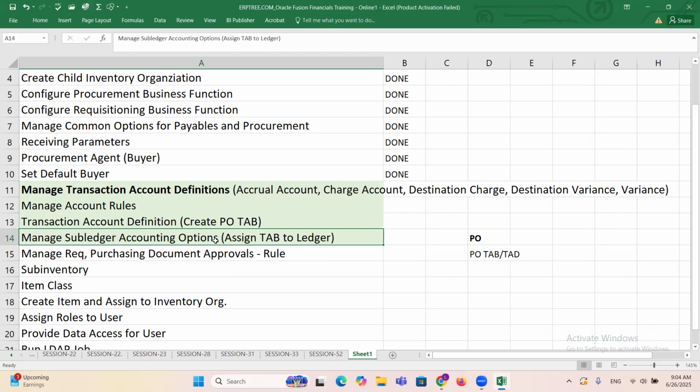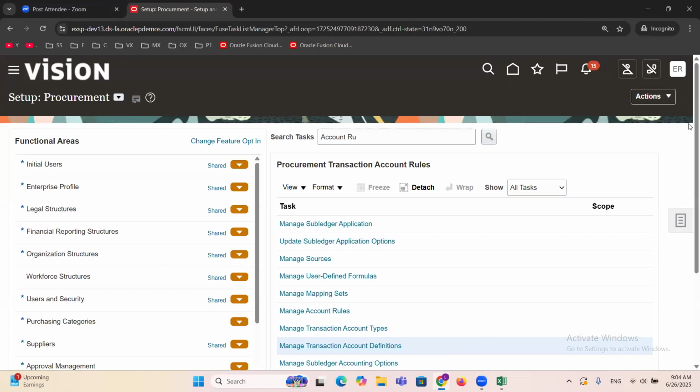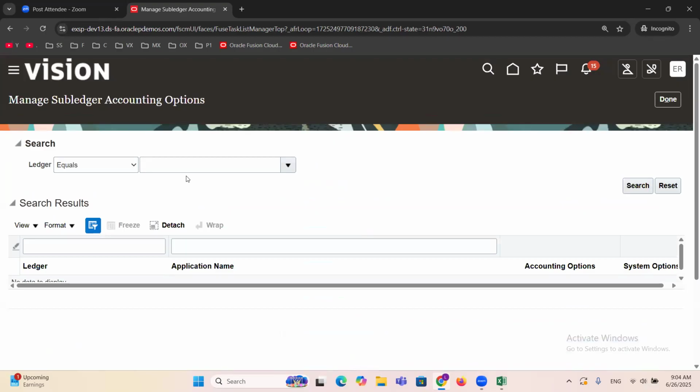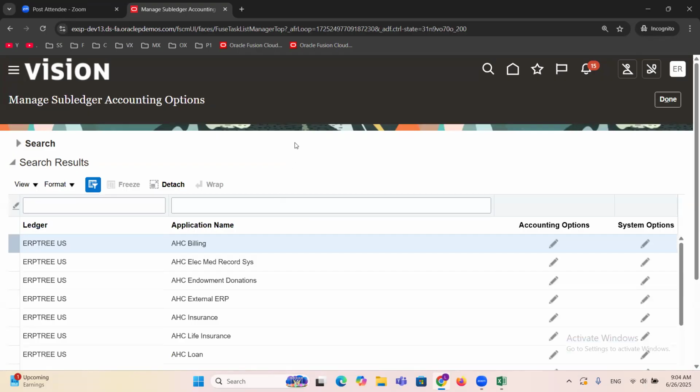Subledger accounting options. Now, search for subledger accounting options. Yes, here we have manage subledger accounting options. Click on the same task and find our primary ledger here first. Search. Select our primary ledger and search.